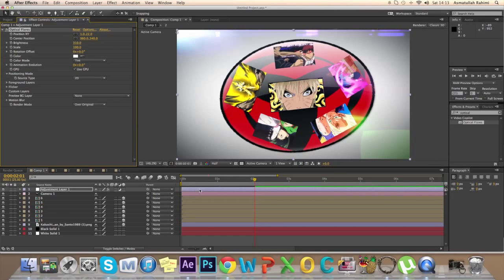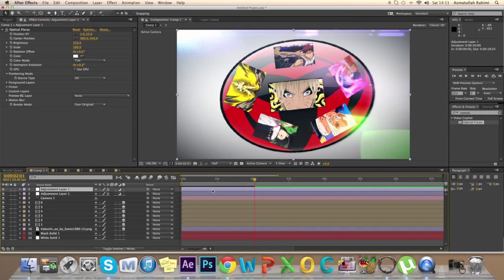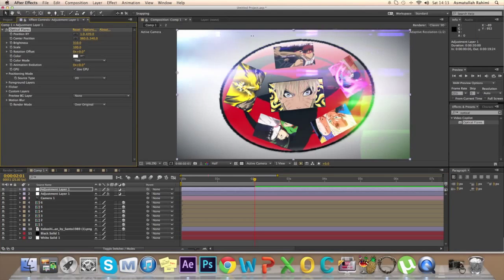What you want to do next is duplicate the layer. How you do this for Windows users, you press Control D. For Mac users, you press Command D. Oops, sorry. There, now that's done. And then for the second one, what you want to do is put it on the bottom right corner. Sorry. Yeah, there you go.